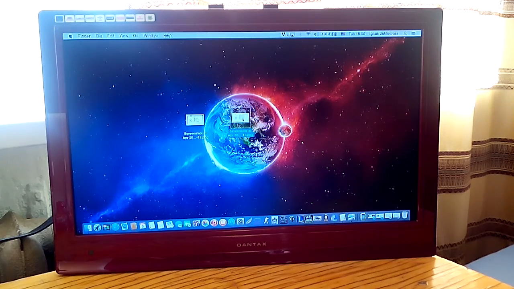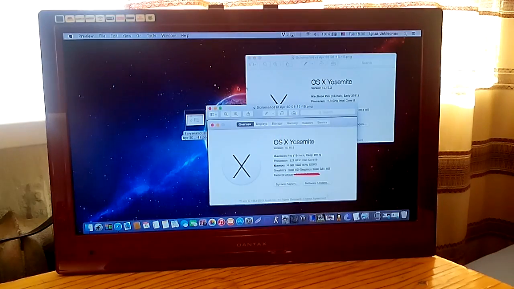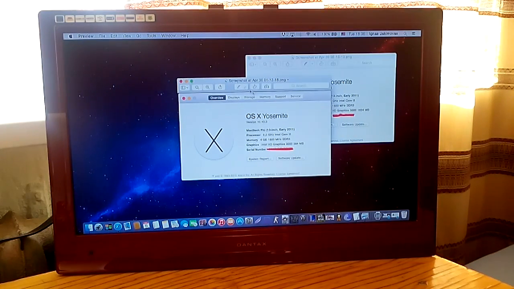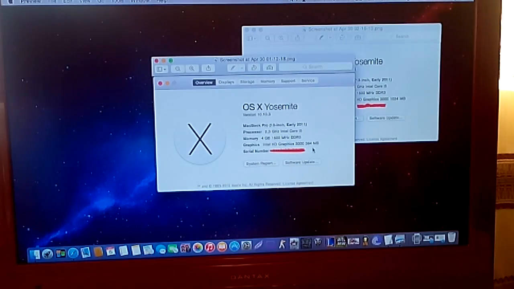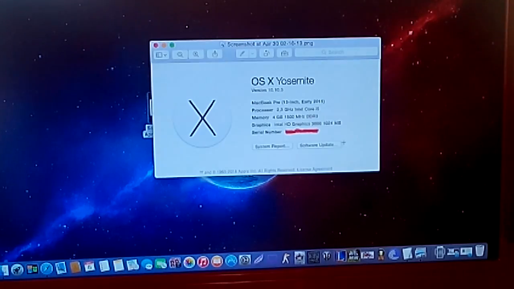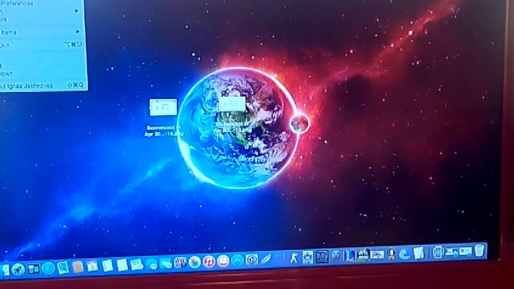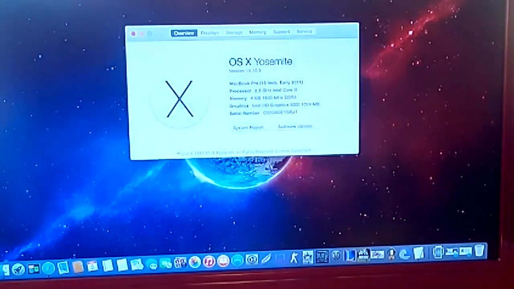As you see, I can show that my computer had 384 megabytes. I can zoom it in, 384 megabytes. And now I improved my computer, and I now have 1024 megabytes. I can show the real photo too, but I won't show the serial number.